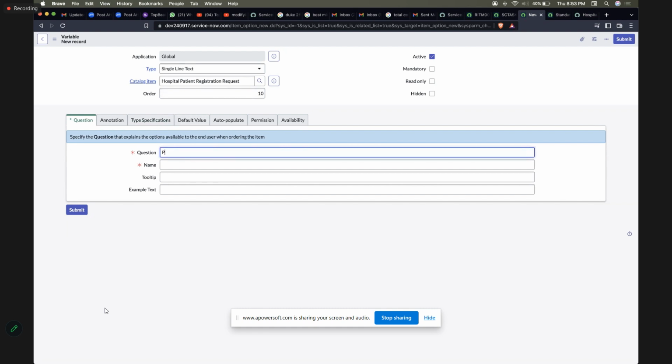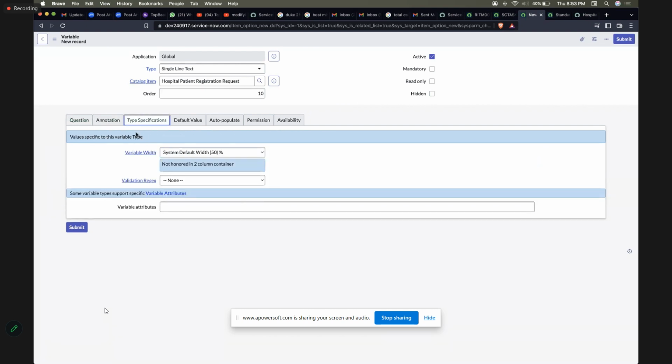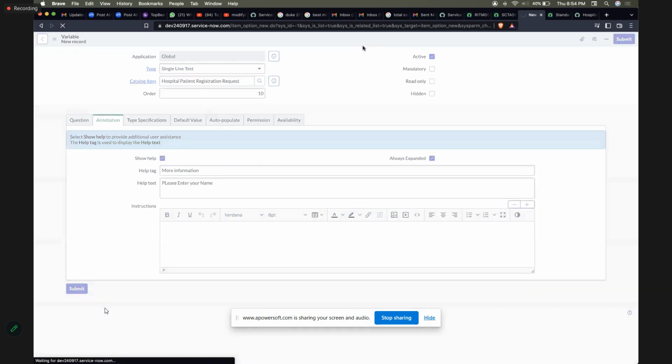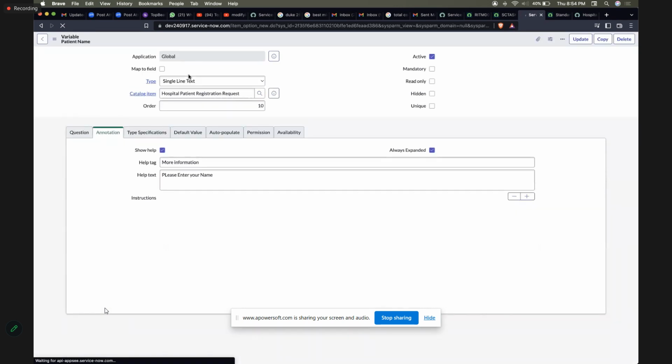So I will say patient name. Okay, and this will be automatically populated. That's the backend name. Then in the type annotation or something, I will give some help text like, please enter your name. Okay, and then I'm going to click on save. So this is a single line text, which is a free text where they can enter.